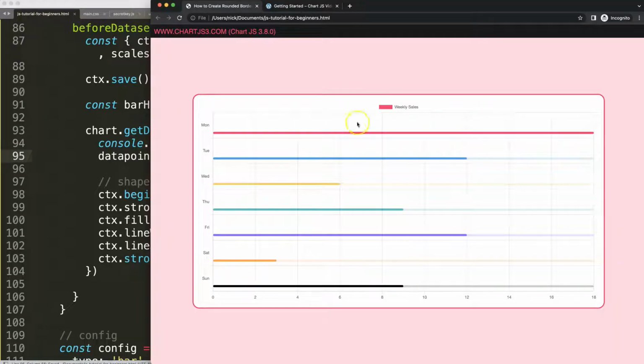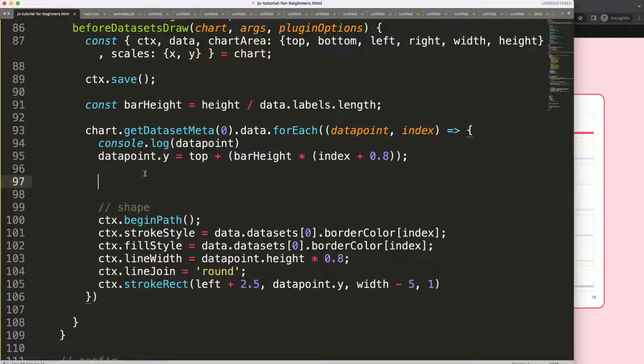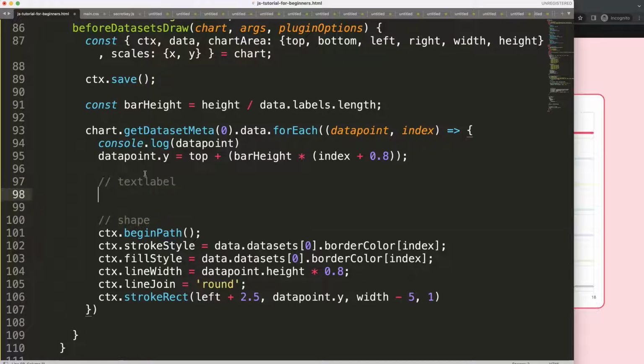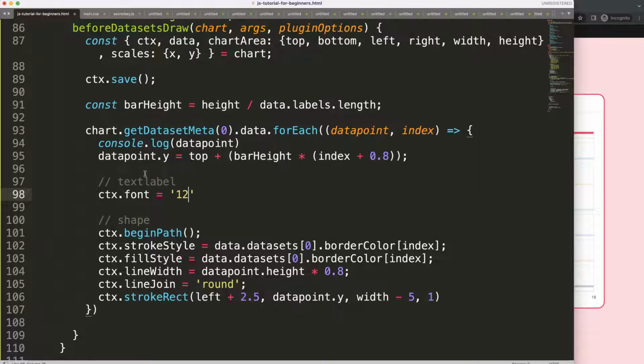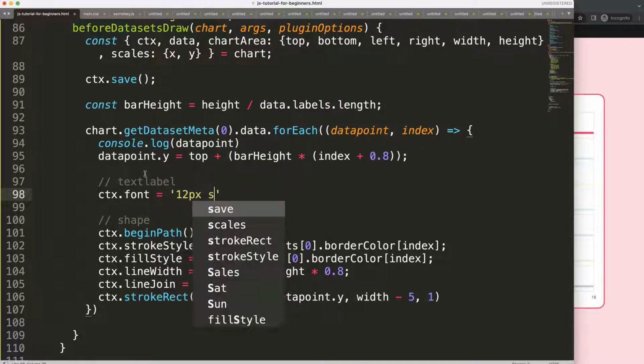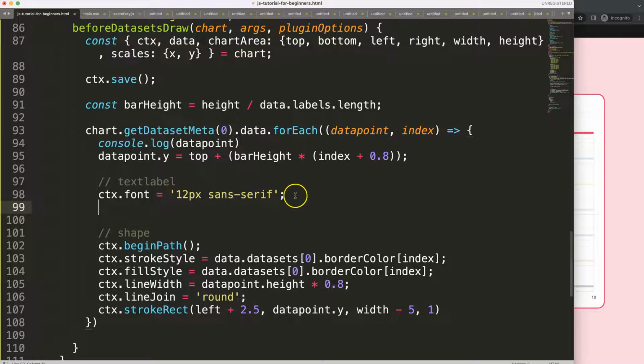So we have that one here. What I want to do now is I want to get the Monday in here, and I want the value in there, and then after I'm going to remove the legend. We're going to move all of these items here. So we have the shape ready. So then what I'm going to do here is we're going to say here will be the text label, and then in the text label I'm going to say here ctx.font, which would be equal to 12 pixels, and we will be using the sans serif font family. And the font family basically is the default one that Chart.js uses.